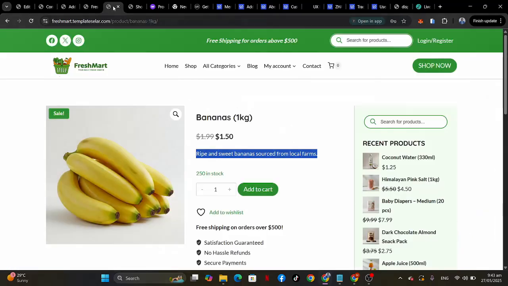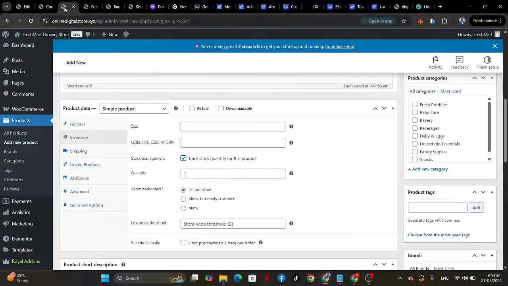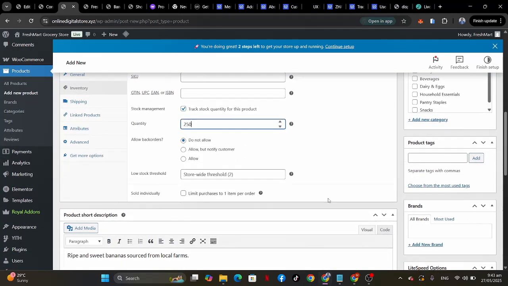Now let's look at the banana and see how many they have in stock. They have 250 of 1 kg in stock. So I'm going to go over here and add the 250, which is the one that is in stock. Of course you can toggle around this one, but there's no need.